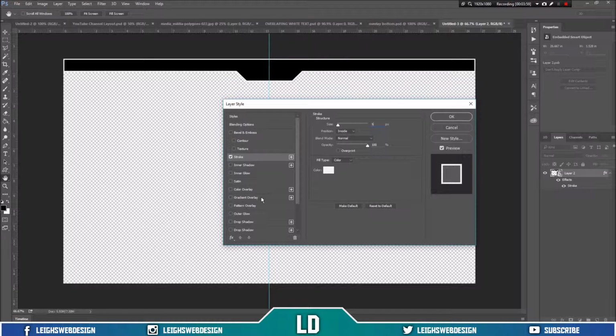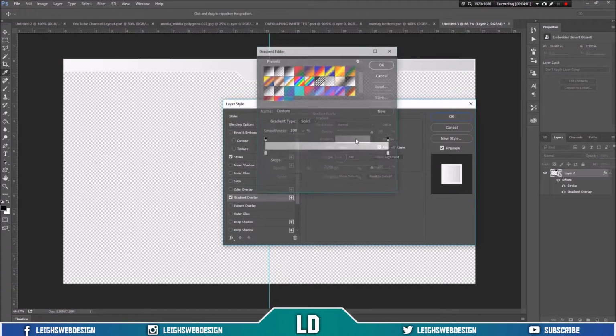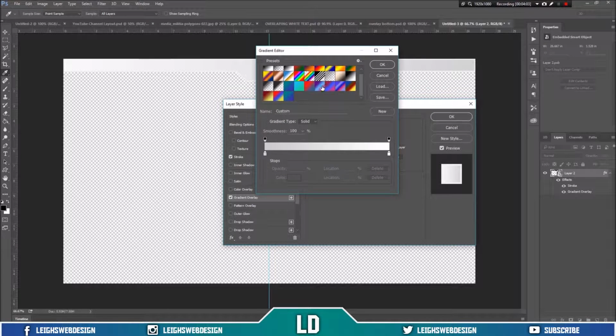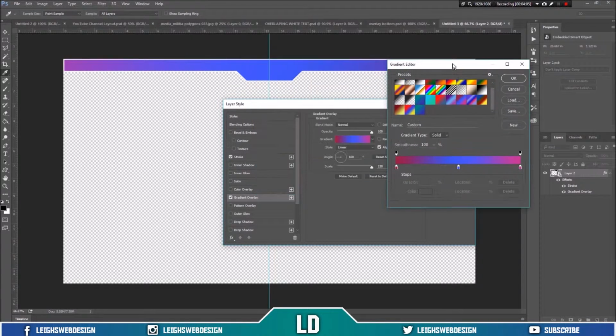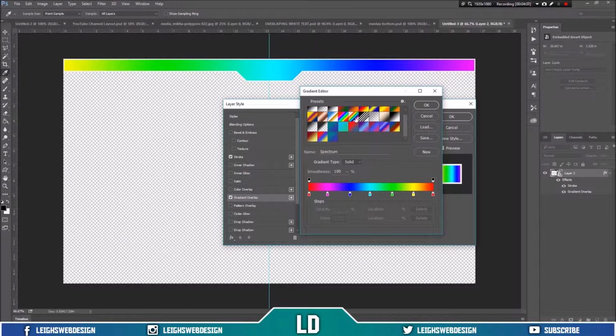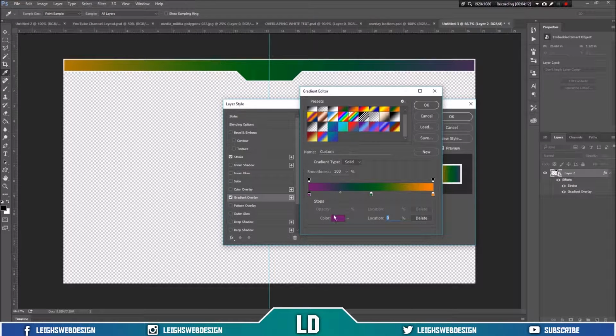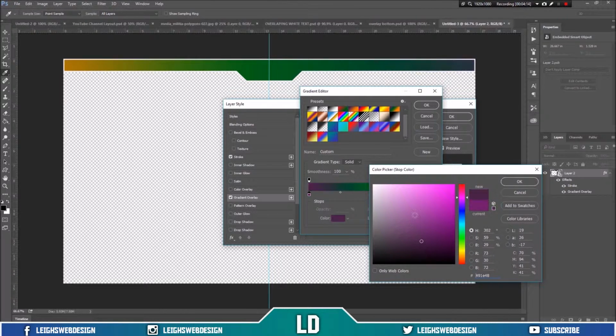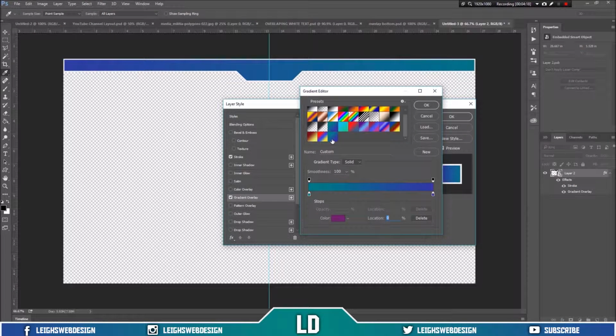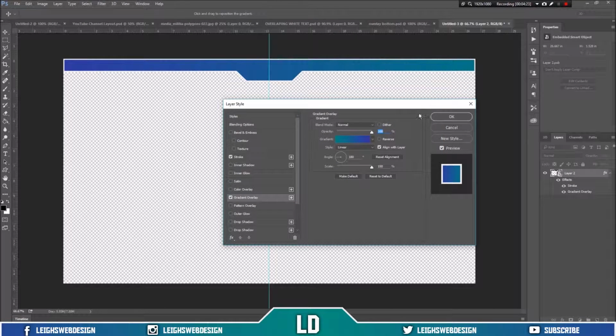Or we can give it a gradient overlay, so you can fiddle around with your colors, you can see which ones look better, what type you want, or you can go in here, you can obviously change the colors you want. I'm just going to go to one that I've already done, which is this one. Then I'm going to hit OK. Now keep the opacity at 100.